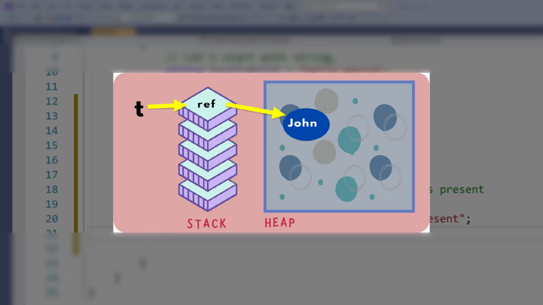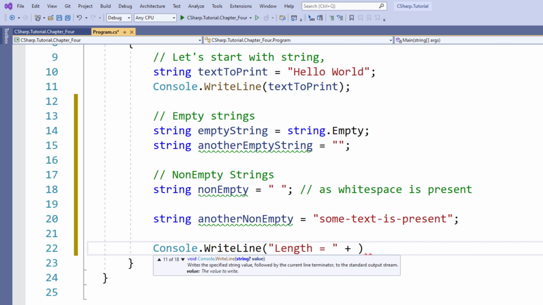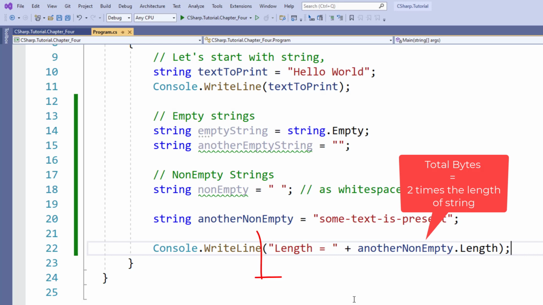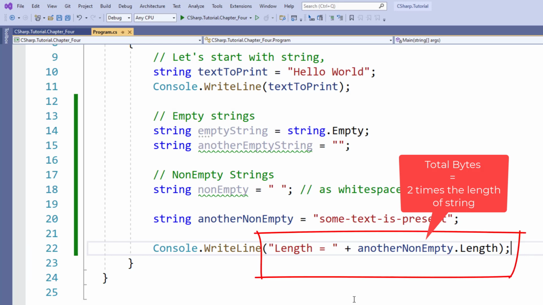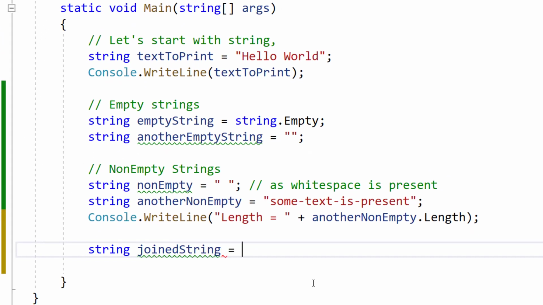Every time you change the value of a string variable, a new object is created on the heap, and the reference to that object is stored in the string variable. The number of bytes taken by a string depends on the number of characters present in the string. Every character takes 2 bytes in .NET. So total bytes occupied by the string is equal to 2 multiplied by the length of that string. You can get the length of any string by using the .Length property. A common operation for string is concatenation.